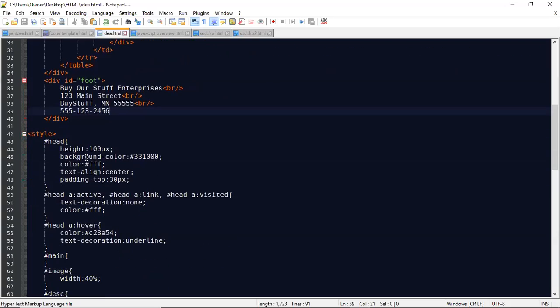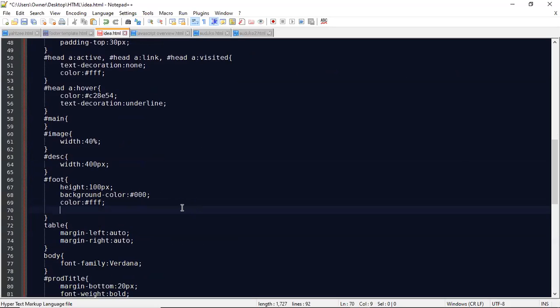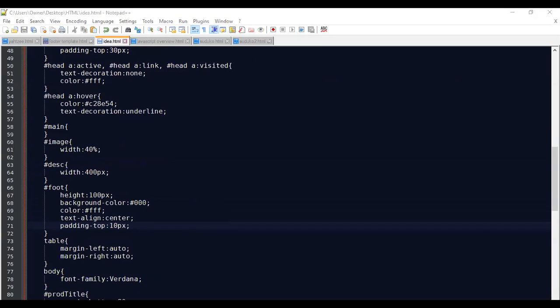Okay, so we're at ID foot. I don't think I've put anything in foot. Oh yeah, there we go. We've got a height, background color, that. We want to center it, so we're going to do text-align center. Then we want a little padding on top, so let's do padding top, and we'll see if this has the same weird error. I'm only going to put a 10 pixel padding in there. We don't need a lot of padding. Okay, let's go take a look.